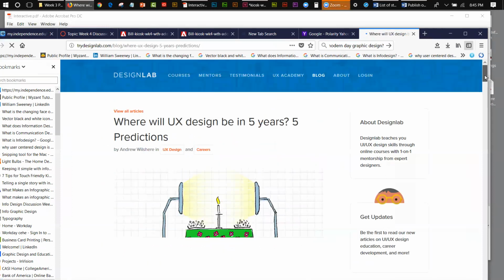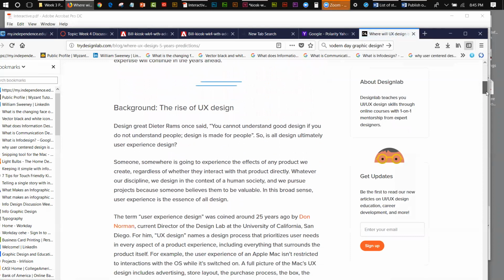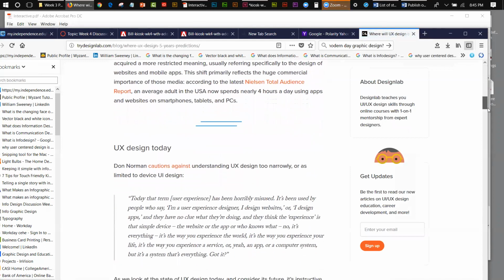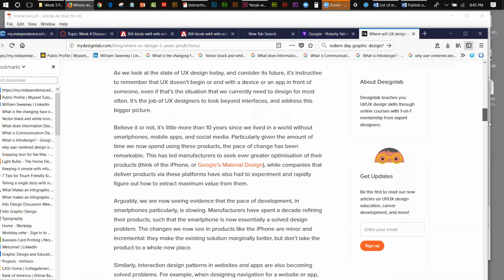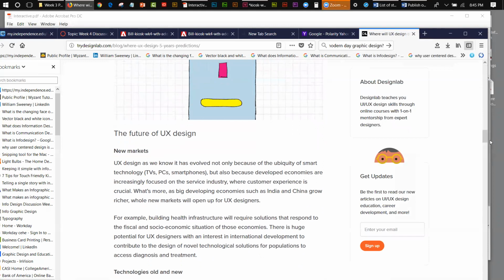This one may go in a totally different direction. There's a background, the rise of UX design. Let's see what else it says here. UX design today. Next for UX design, the future of UX design. Here we go, new markets. UX design, as we know it, has evolved not only today, but through the ubiquity of smart technology, TVs, PCs, smartphones, and also because developing economies are increasingly focused on the service industry.